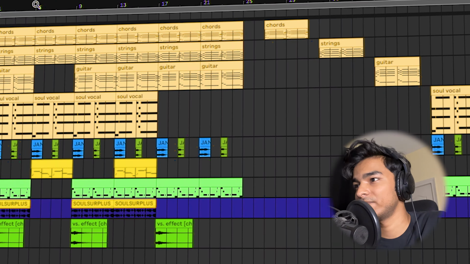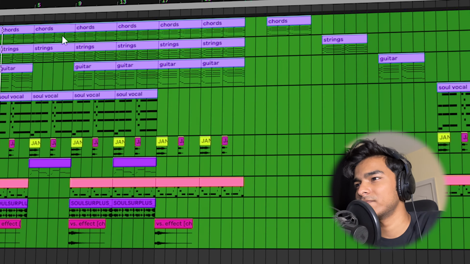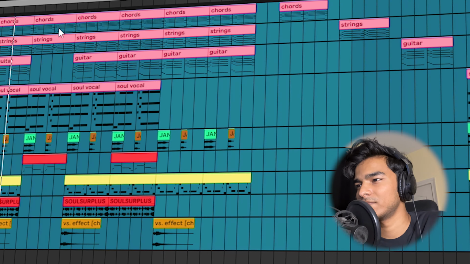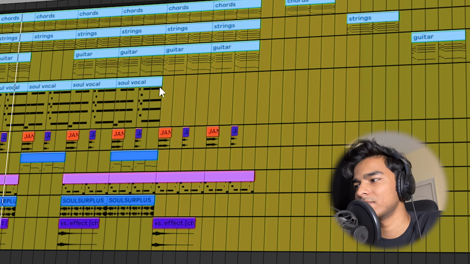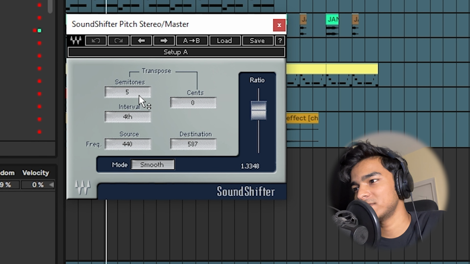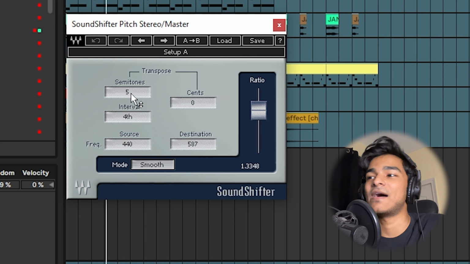Altogether, the whole sample sounds like this. But then on the master chain, I added a pitch shifter, which is from Waves. So I increased the sample pitch by 5 semitones. So now this sounds like this.